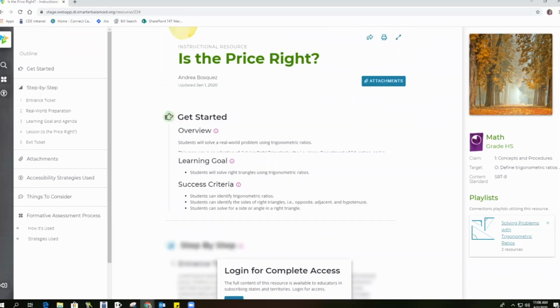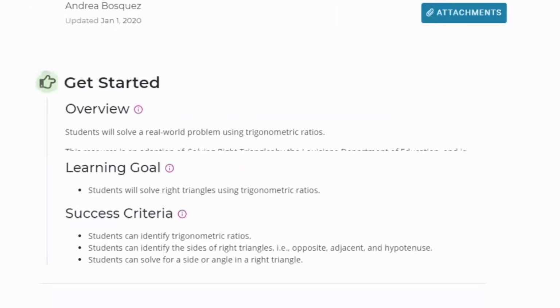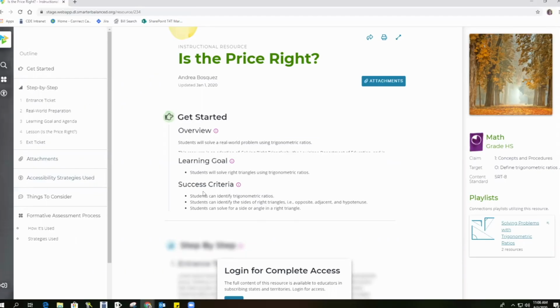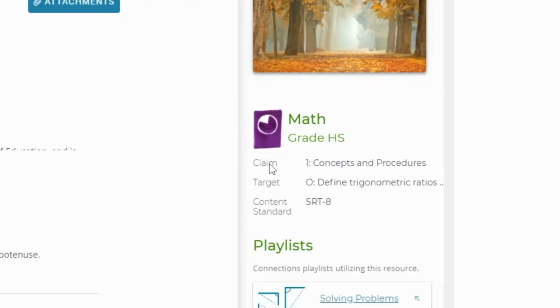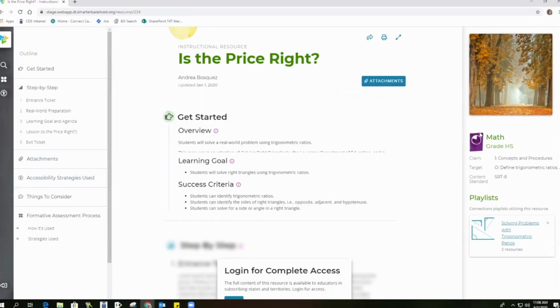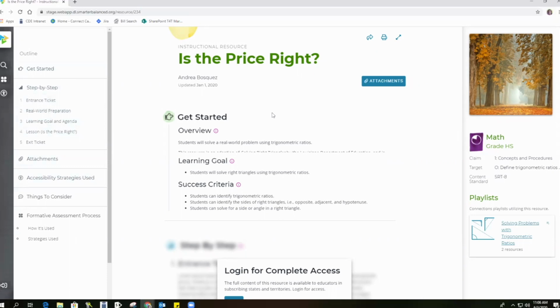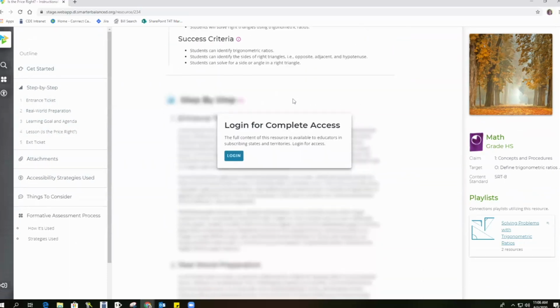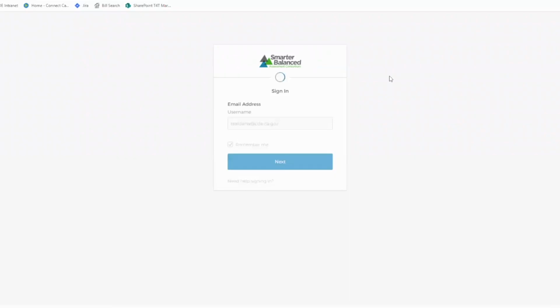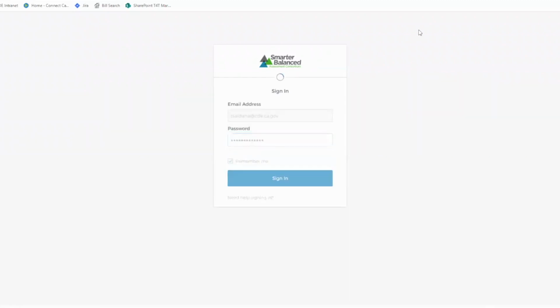Every resource has a common structure. There are 3 columns on the screen. In the middle column, each resource has an overview with the lesson learning goal and the lesson success criteria. On the right side of the screen, the public user can see the claim, target, and content standard. And on the left side of the screen is an outline of the resource, listing the sections of the resource. In order to have complete access to Tools for Teachers, I will need to log in. I am now logging into Tools for Teachers.